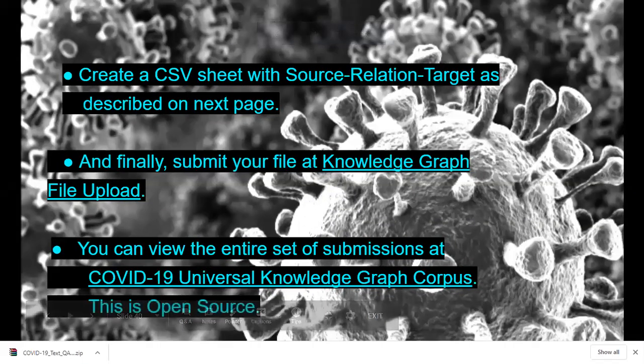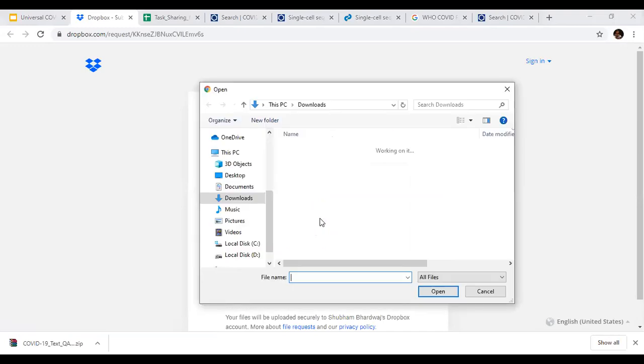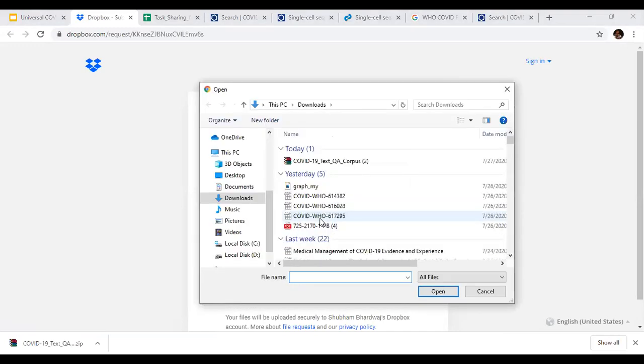After that, you will open a Google Sheet in which you will add source relation target pairs, which I'll be discussing shortly as to what the entire process is. How do you extract the source relation target triplets will be discussed in the next few slides. And when you are done with your sheet, you will submit your file at this COVID-19 knowledge graph corpus. You'll have extracted a CSV sheet, which you will then upload here.